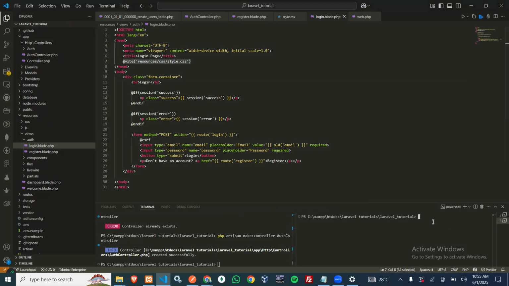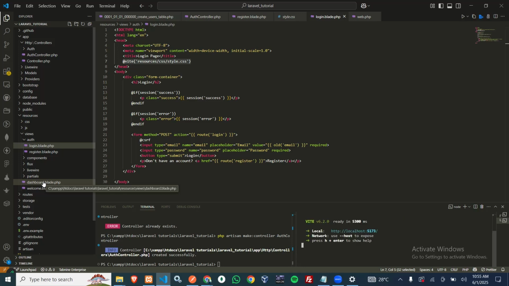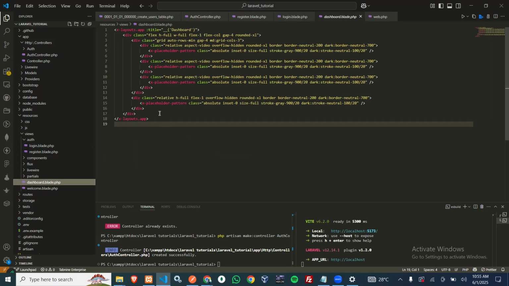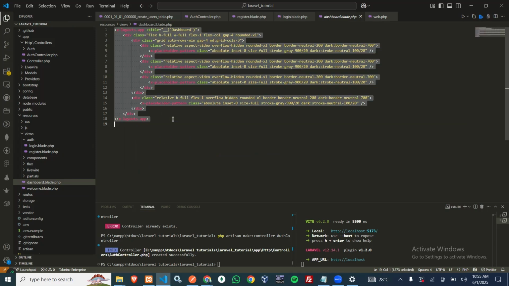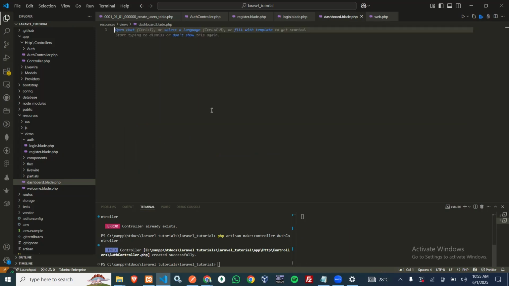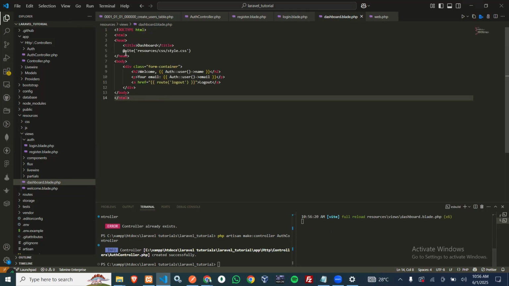So the next thing I want to do is that if you don't have Vite, I want to run this npm install. You might want to run the npm install, but I already have Vite, so I'm just going to run npm run dev to run my Vite. So it's running. The next thing I want to check is my dashboard.blade.php. Now this is coming from the Livewire starter kit. So I'm going to cancel that. I'm going to have this for my dashboard.